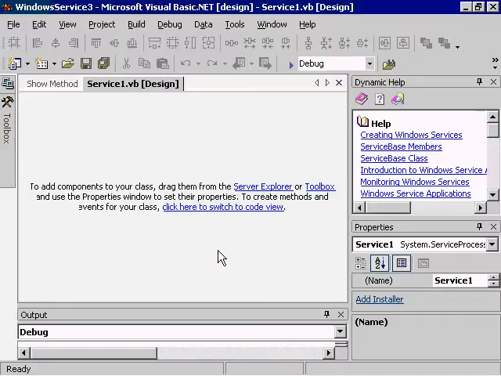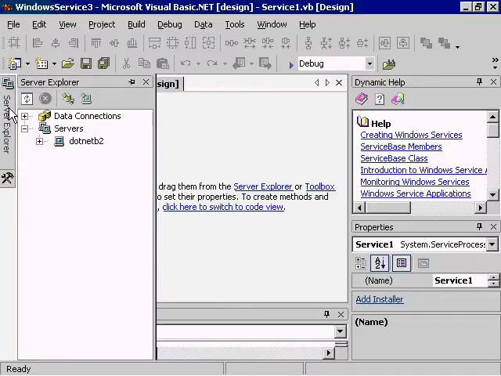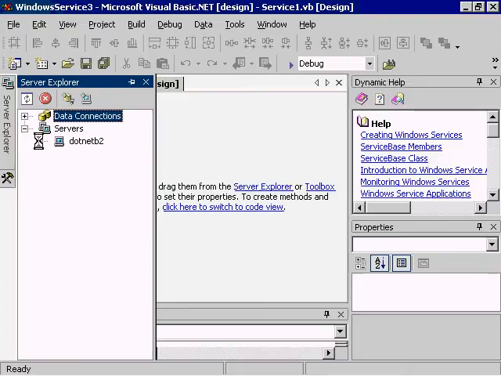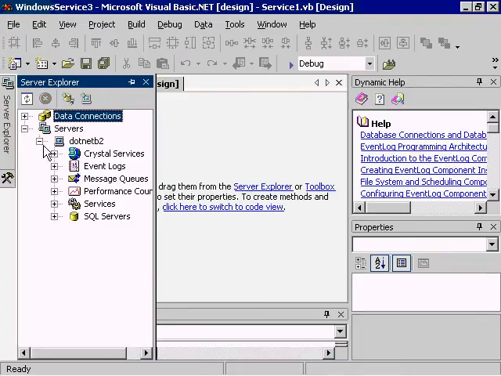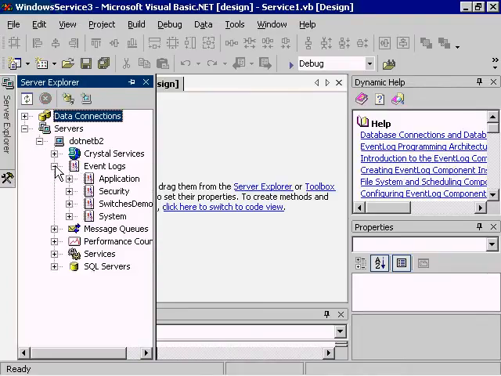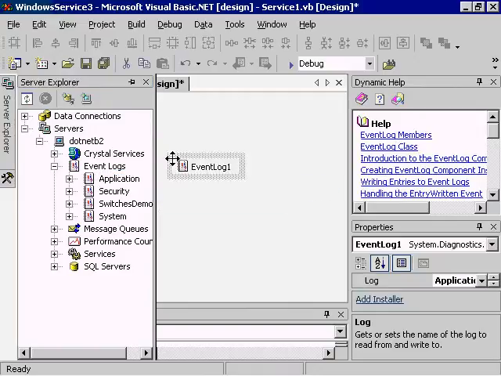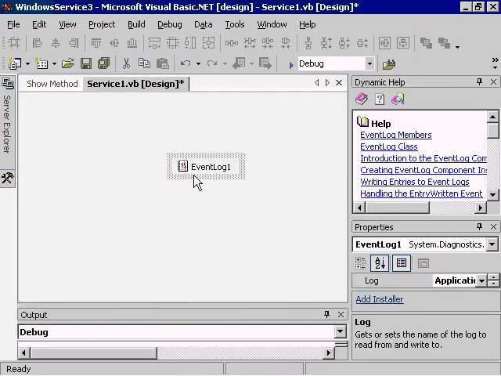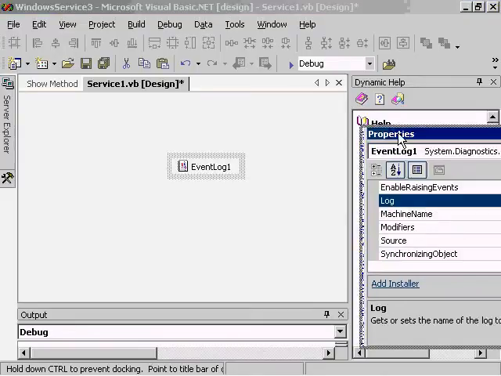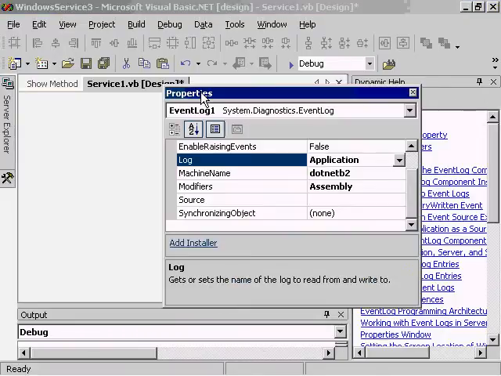Say, for example, your Windows Service needed to work with components provided by the .NET Framework. I'll show the Server Explorer here and open up my own machine, and we should now be able to, for example, interact with an event log. If I wanted to programmatically work with the event log, the application event log, I could just select it, drag it onto my design surface, and now I have an event log object provided here. An event log has properties, and you'll see that those properties show up here in the Properties window.